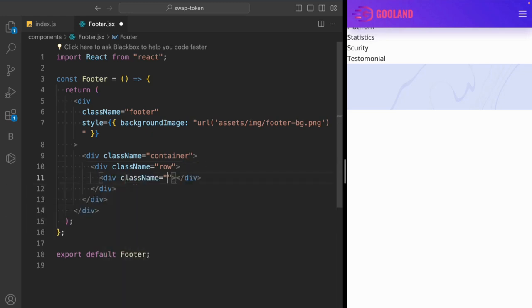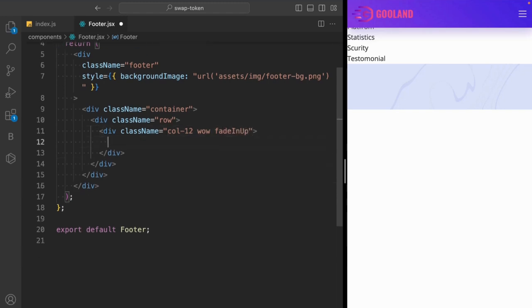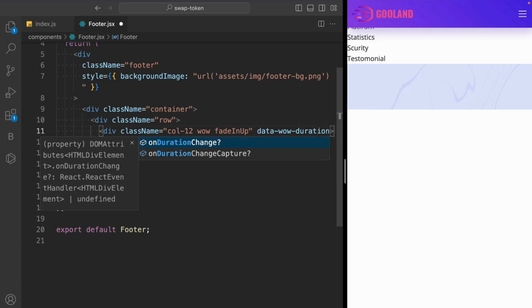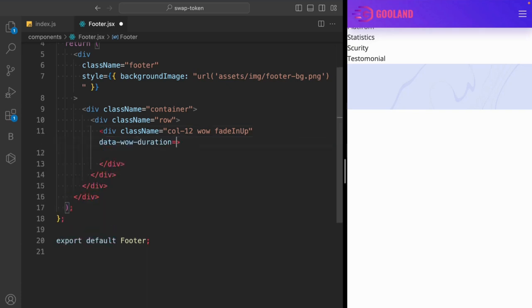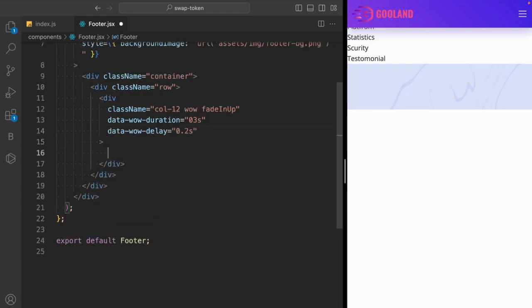Inside that we'll take a div. It will have a class called col-12, wow, and we'll have this animation fade-in-up. Inside that, let's add the duration and delay as well. So let's call this one data-wow-duration, and it's going to have close to 3 seconds. Then we'll have a data-wow-delay. It's going to have, let's say, 0.2 seconds. Let's get into this div.